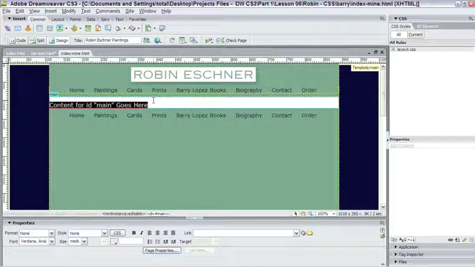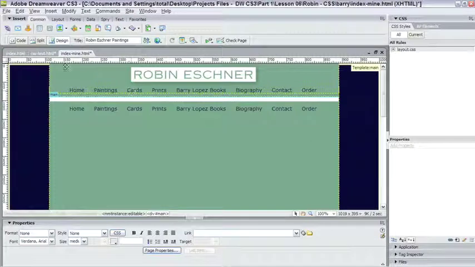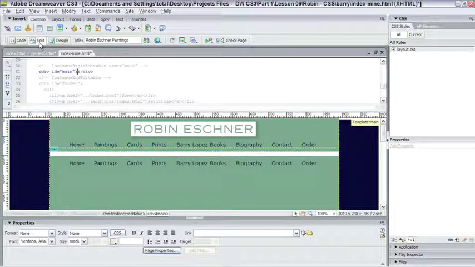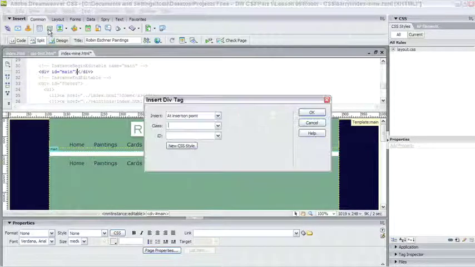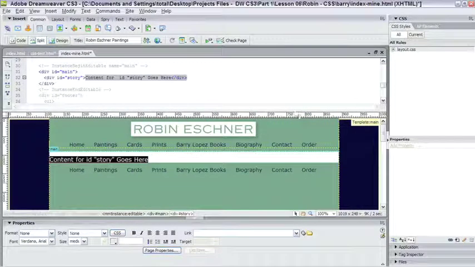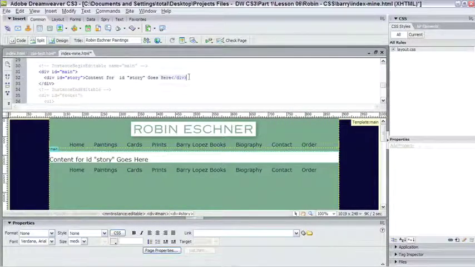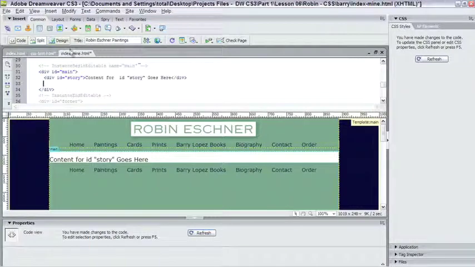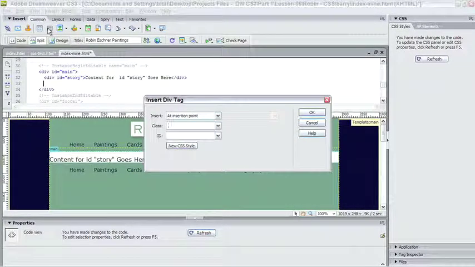But for now, let's start by adding two divs into this main div area to serve as the two columns for our layout. We can delete the content for ID main goes here. And I'm going to, again, split the screen so that I make sure I see what's going on behind the scenes here. Add a new div, and I'm going to call the first one Story. And then I'm going to create a second div right underneath that one. I'm going to call it Sidebar.